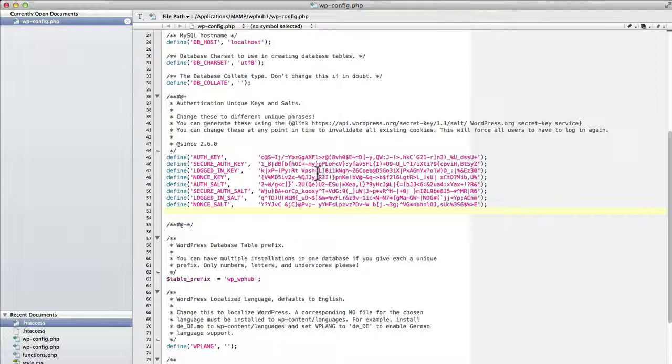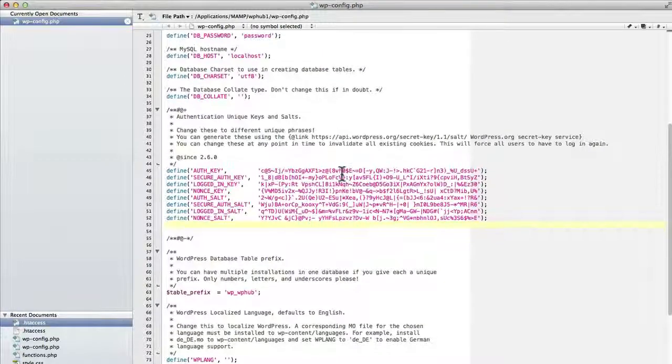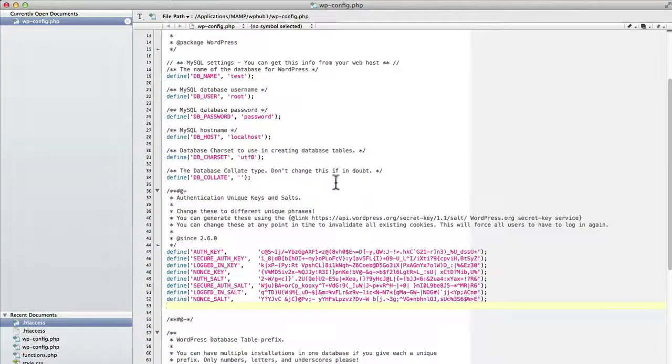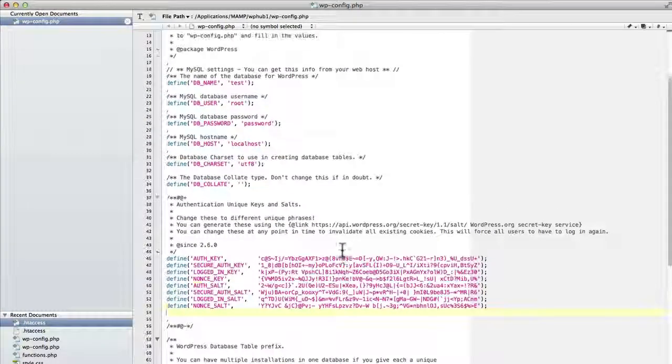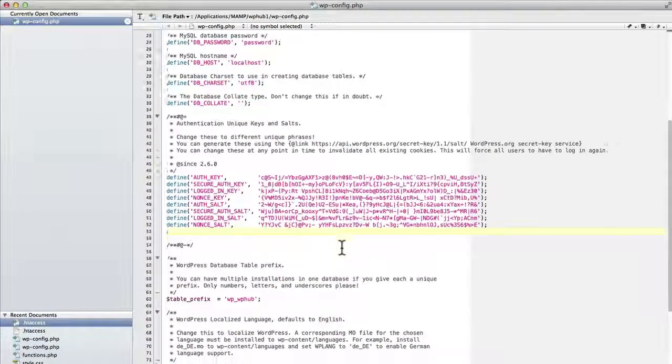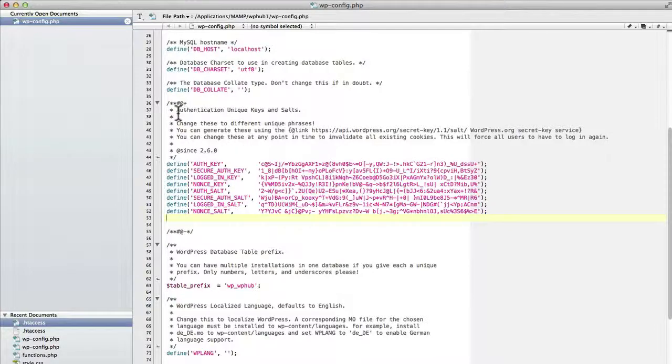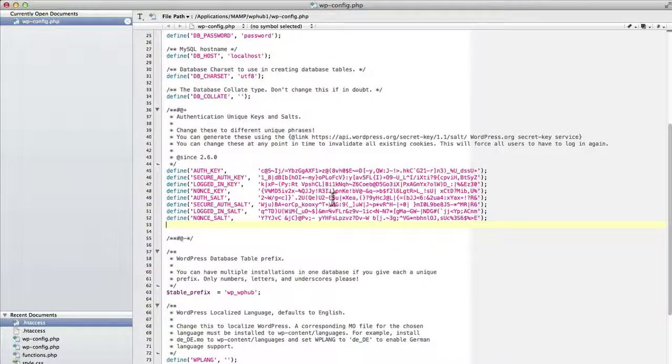That's all you need to do, and you can change that on a weekly, daily, hourly basis if you want to, depending on how paranoid you are about people hacking your WordPress site. So that is as simple as it gets. There's no excuse for not using your authentication unique keys and salts. And that's pretty much it.